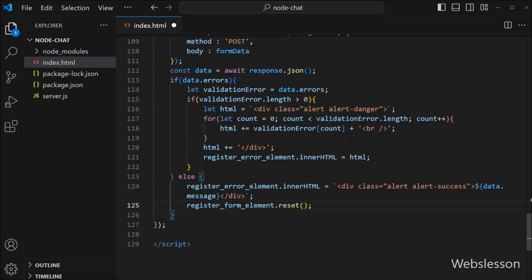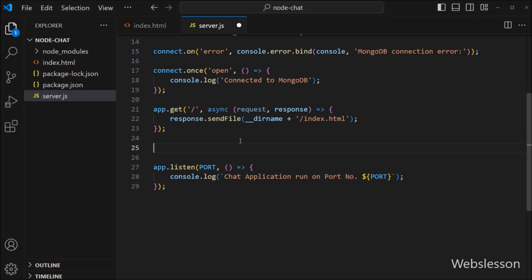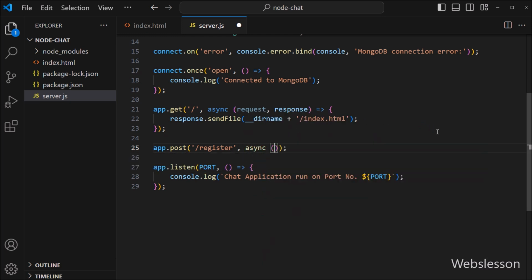So here, our JavaScript code is ready for submitting form data, and now we go to the server.js file. And here, we create a route to handle register form data, so here, we write the app.post method with two parameters. In the first parameter, we write /register, and in the second parameter, we write an asynchronous callback function with request and response variables.